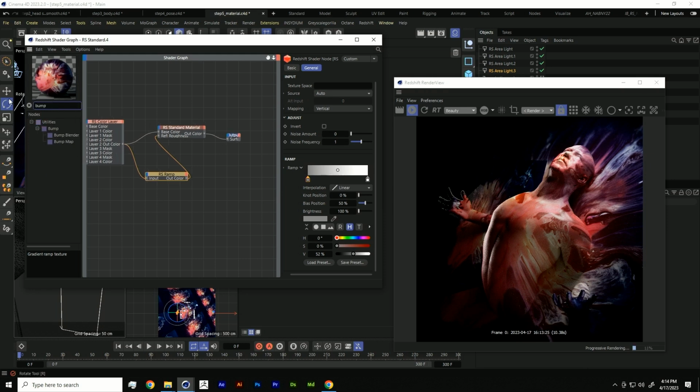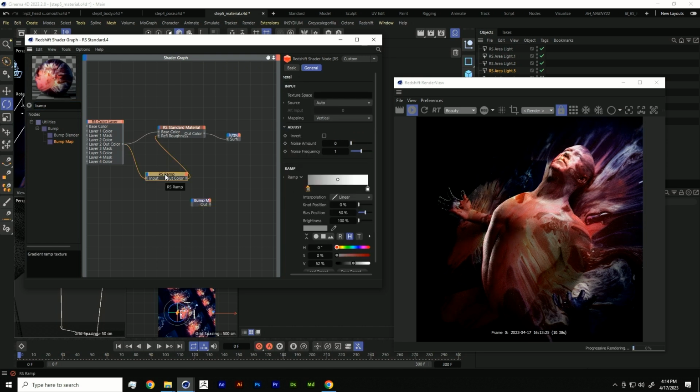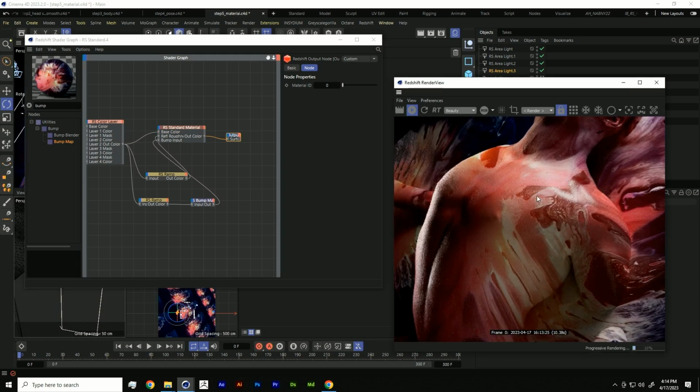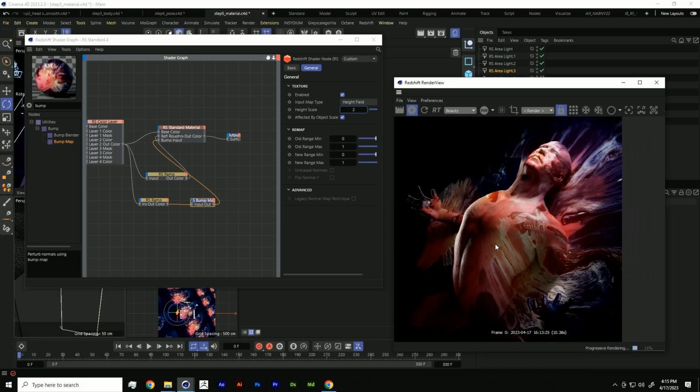So let's create a bump node or a bump map, and duplicate this ramp. I'm going to Control-click it, drag it, Control-click it, drag it, plug it into the texture input of this bump map, and then plug my bump map into my standard material geometry bump input. You can see that we're starting to get a little bit more detail in here. What I could do is increase the height scale to maybe 2. You can see some of the detail that I'm getting from those textures. It's starting to feel a little bit better there.